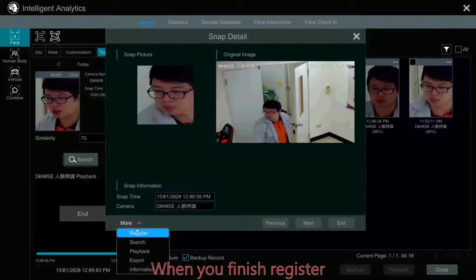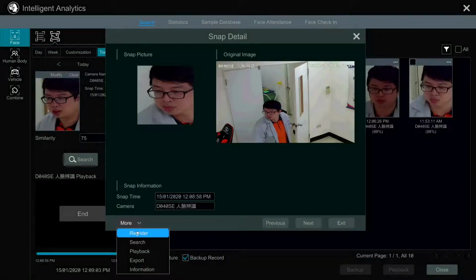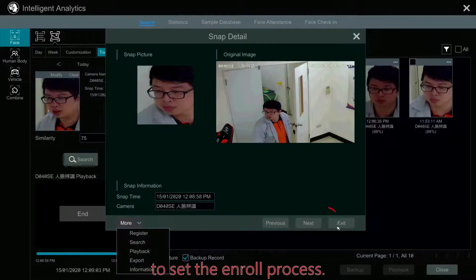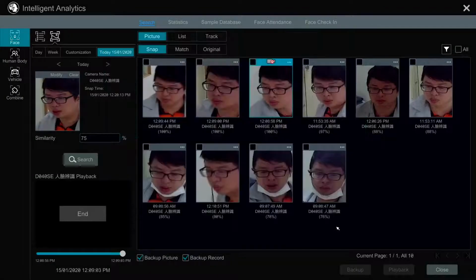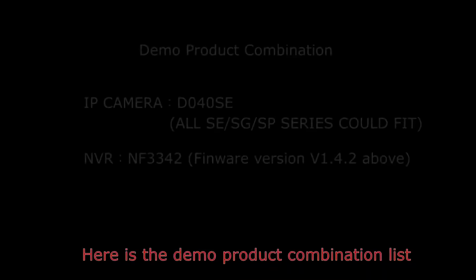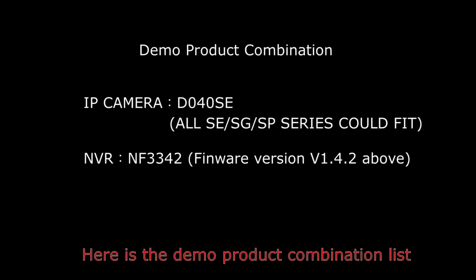When you finish registering, click exit to end the enroll process. Here is the demo product combination list.